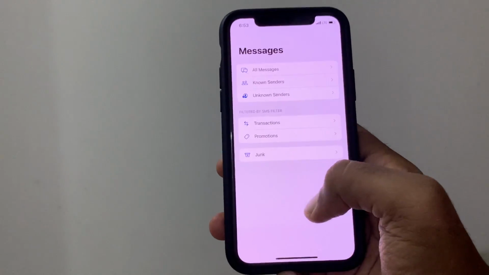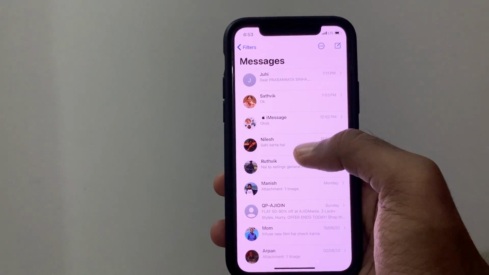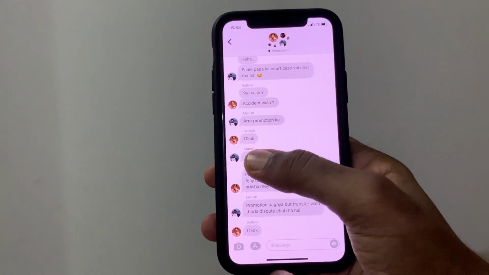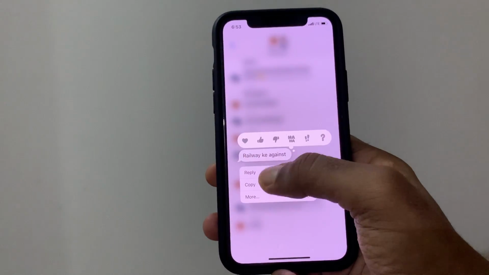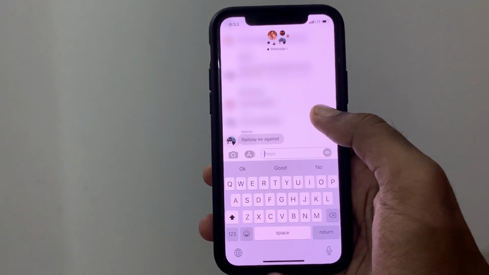So now the next thing is about groups. If you are in some kind of iMessage group, now you can reply to a specific person inside the group. Just long press on a message and then click reply. This reply will go directly to that person or to that message inside the group, so they will know which message you're replying to.